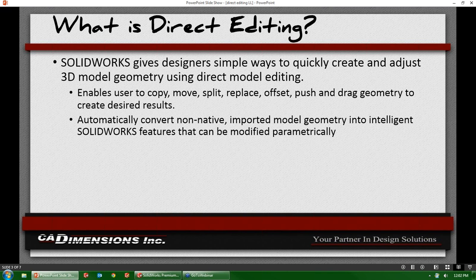So it gives you the ability to tweak existing geometry that has been sent to you, especially in non-native environments. So if you're getting sent a step file or a parasolid that you may not get a feature tree with, direct editing gives you the ability to start manipulating that geometry to better suit your needs. And it's actually generating or reverse generating that non-native part into an intelligent SolidWorks feature that can be modified parametrically.